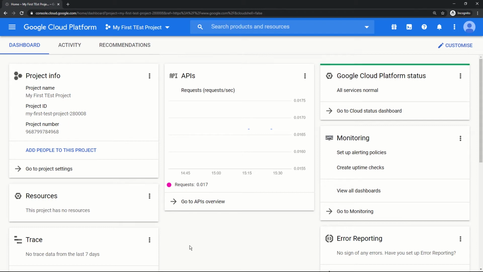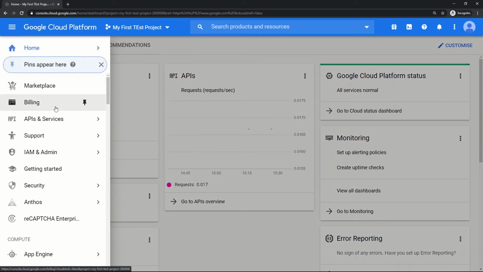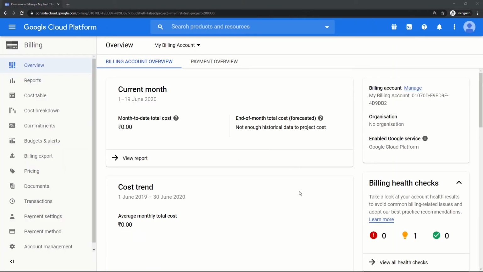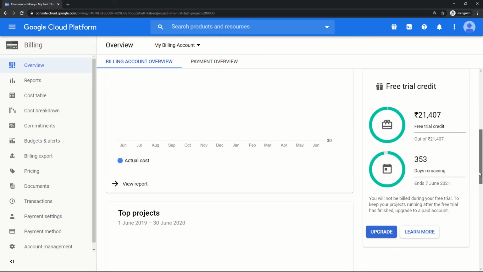So once you log in with your Google Cloud credentials in your Google Cloud Platform account, you need to click here and you will see the option of billing. You need to click here to see all billing options available in GCP. This is our billing page, and first of all I want to show you your free credit status. So the current amount is 21,407 Indian rupees and 353 days are remaining to use them.